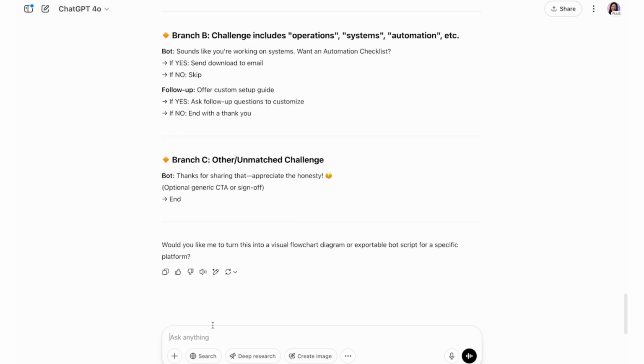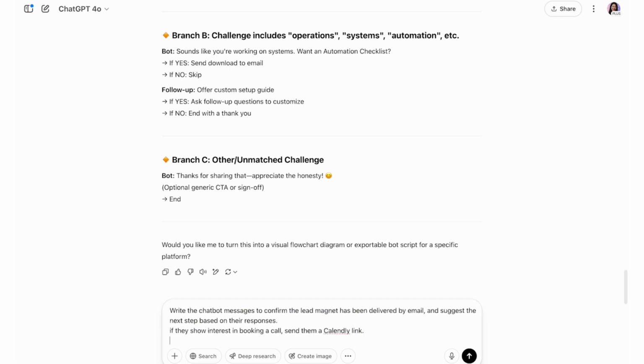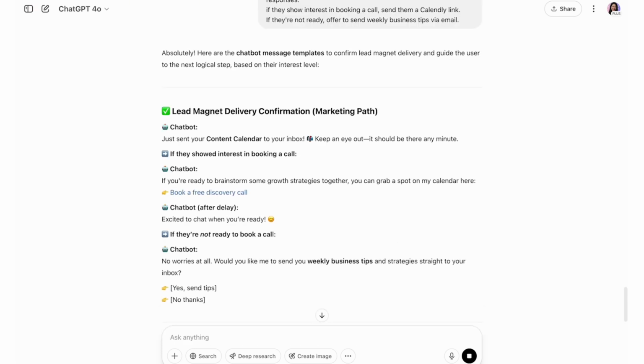We can say, write the chatbot message to confirm the lead magnet has been delivered by email and suggest the next step based on their response. If they show interest in booking a call, send them a calendar link. If they are not ready, offer to send weekly business tips via email. This ensures the conversation continues even after the lead is captured.